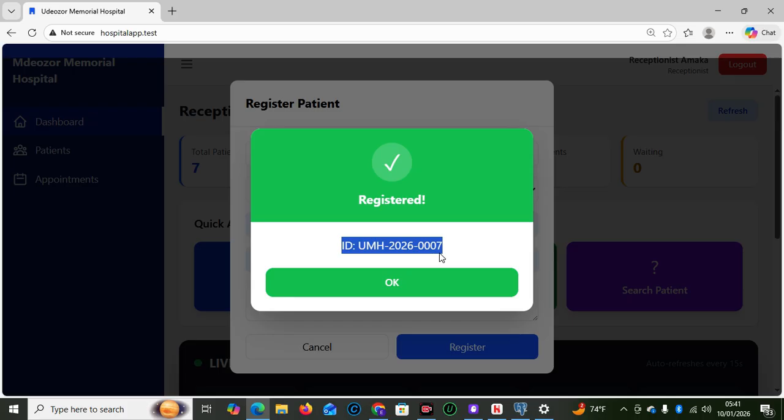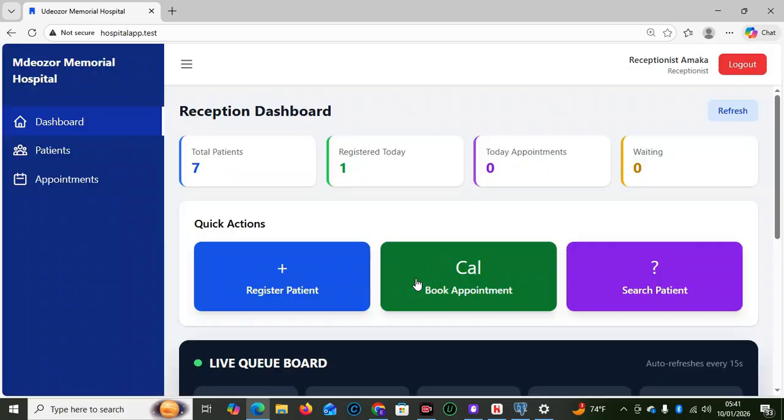So this is the patient hospital number. They should write this down, or we can print an ID card for them. So every time they come back, we just search for this ID. So we can give out this number to the patient. Click OK.